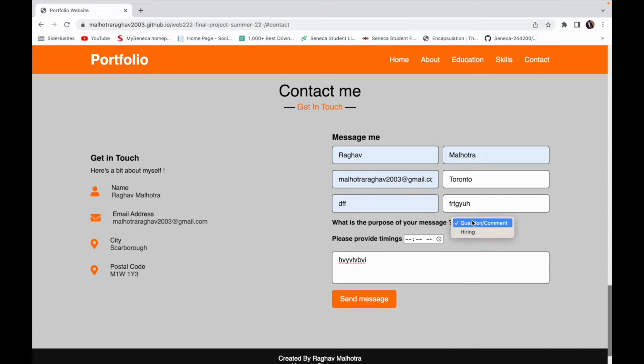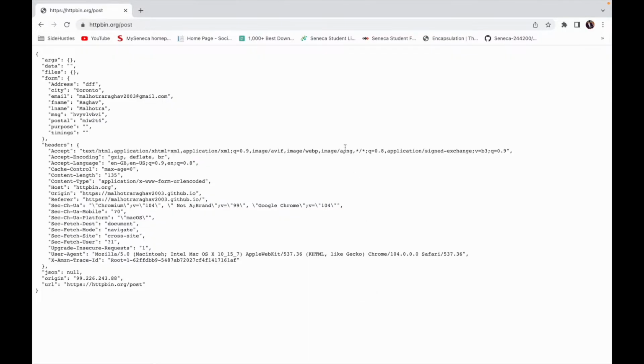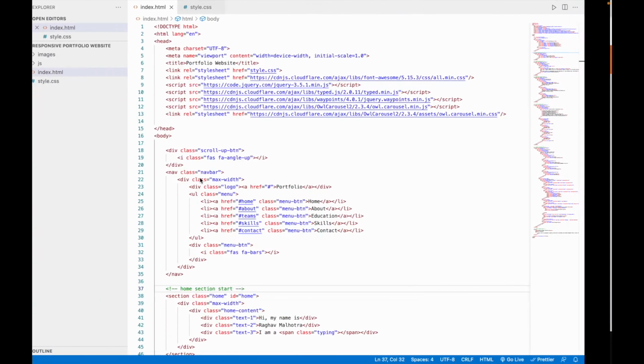Here I have also provided a JavaScript array for providing a valid value for hiring. If you are hiring, it will provide you with a please provide timings message, and if you are just asking a question or comment, it will just move back and doesn't ask for the timings. If you send this message, it will show you an error because the postal code is not valid. But if you put a valid postal code here and send a message, it will take you back to the page where it shows you all the values that you have entered for each field. Moving back to the web page.